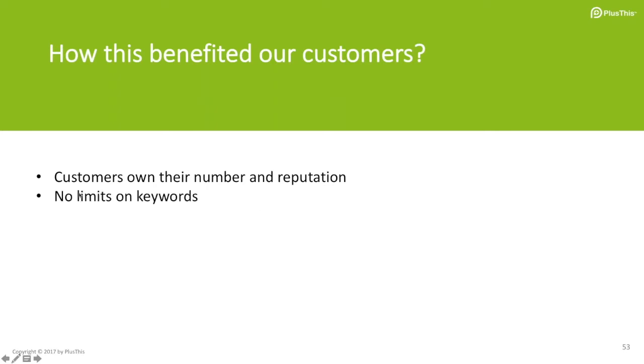We also, because you own your own number, you don't have any limits on keywords. You're not subjected to having only 5 keywords and you have to get it approved or anything like that. You can use whatever keywords you want and you don't have to worry about sharing those. And it's also super affordable text rates. So those are all the reasons why we did that.